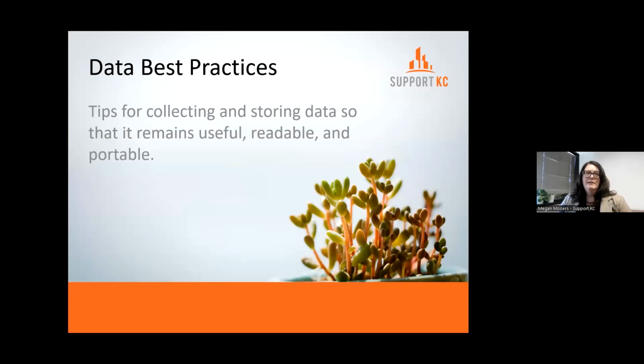In this presentation, we'll go over some guidelines for how to form your own data policy and how to sort of compose your own style guide to make sure that your data remains useful and readable and able to be exported to anywhere that you need to send it.